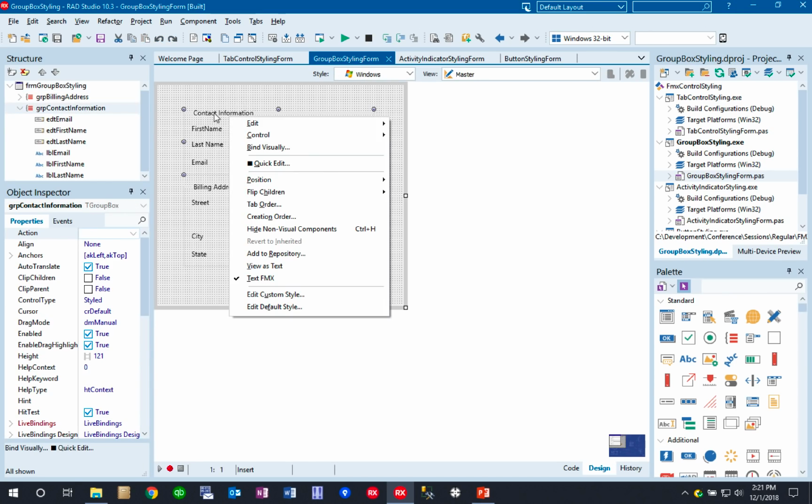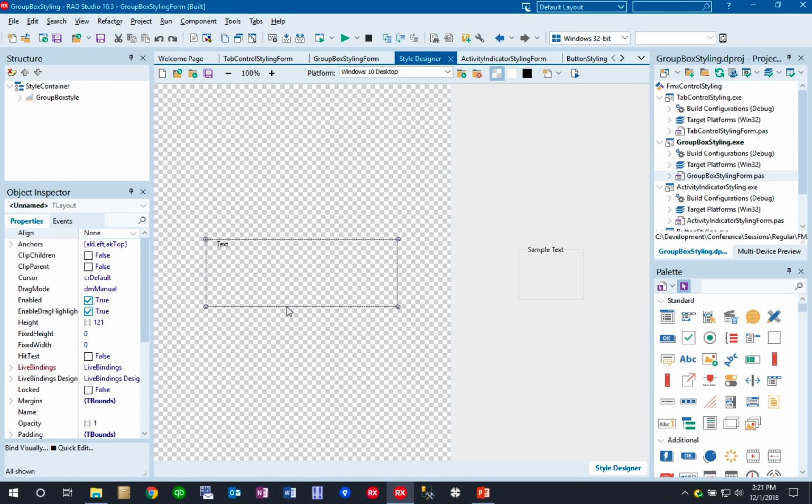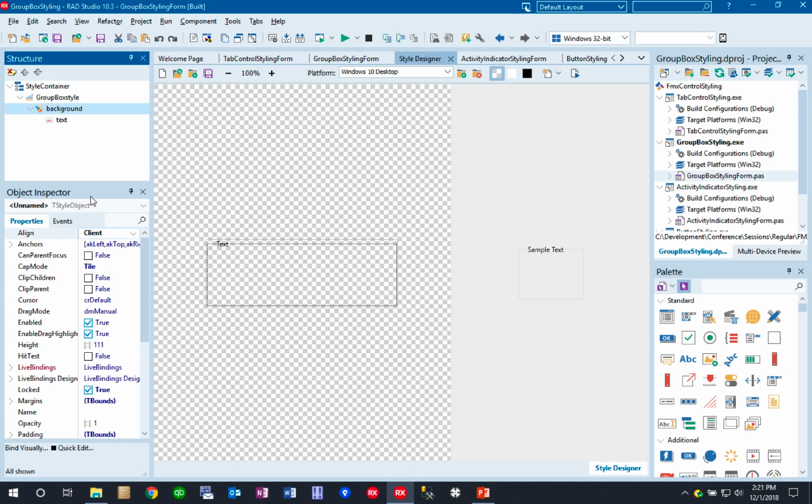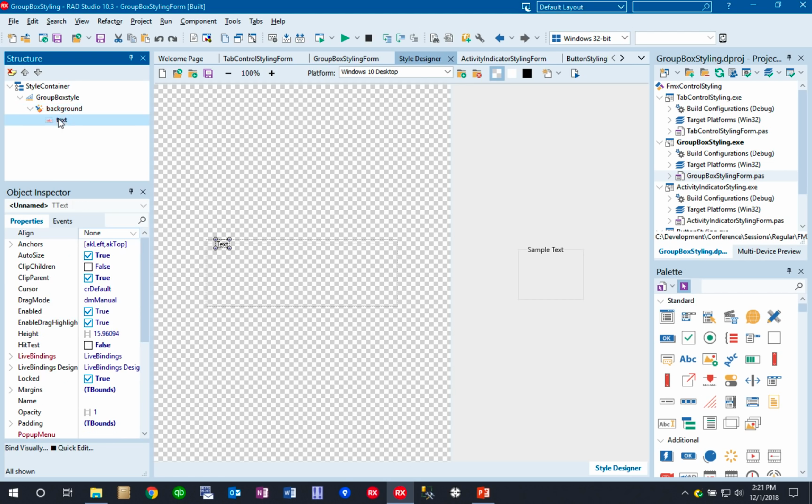So again, I'm going to right click on one of the controls I'm interested in. In this example, I want to change the default style, meaning that all of the group boxes that I'm going to use in my application will pick up this new style, which is really what I want to do. So let me edit the default style, and in here we see a little bit more of the structure of the control. And if we open this up, we're going to see that there's a background, which is another style object, as well as a text component for it.